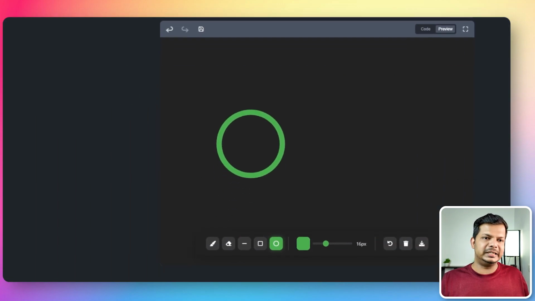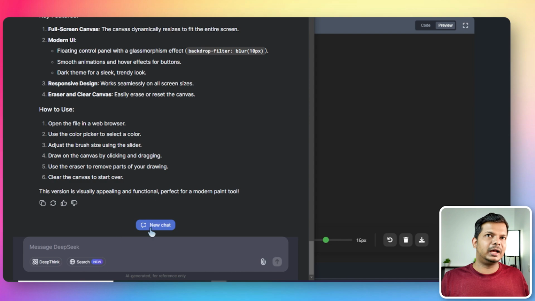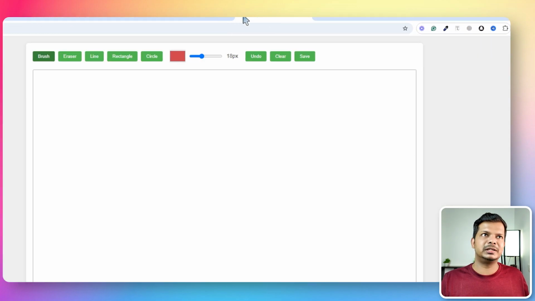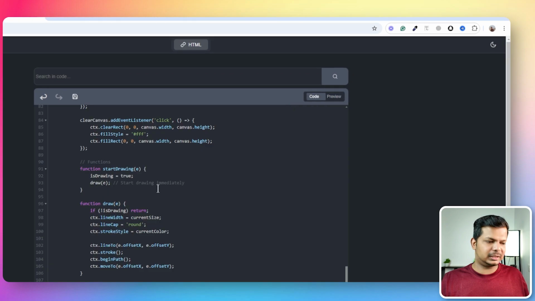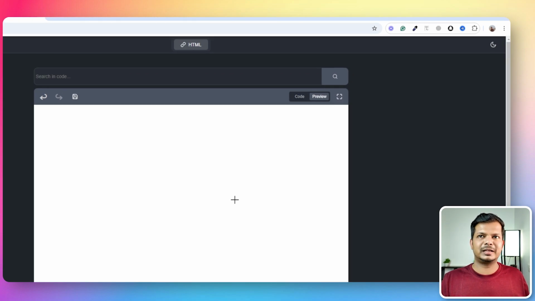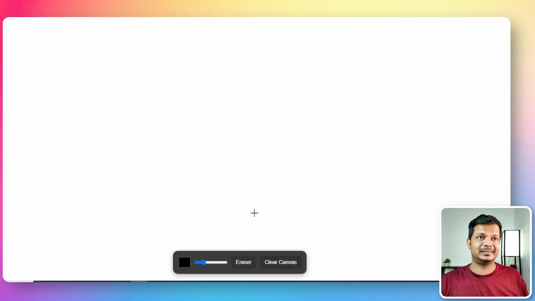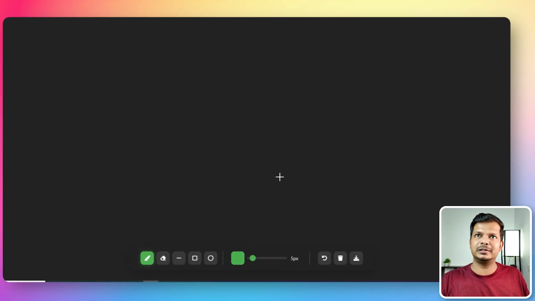Let's go to DeepSeek. Okay. And let's take the code from there. I'm going to come here and Control A, delete, Control V and paste it. Let's have a look. And this is what we have. Okay, this is not really even comparable, right? How much better does the app that came out of Claude look?